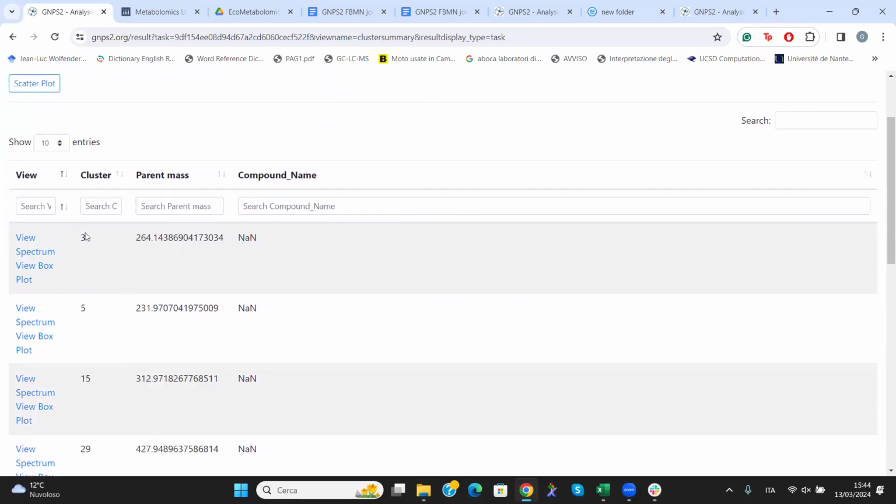So what we can see here is, as before, you can view the spectrum, and you can view the box plot, and I will show you how. This is the cluster which identifies these metabolites. You have the parent mass, so a lot of features that we need to say that, okay, this is that metabolite. And of course, for this one, we don't have any identification.